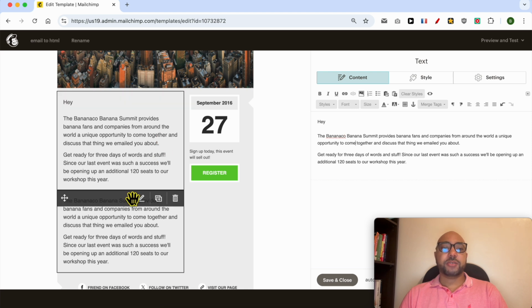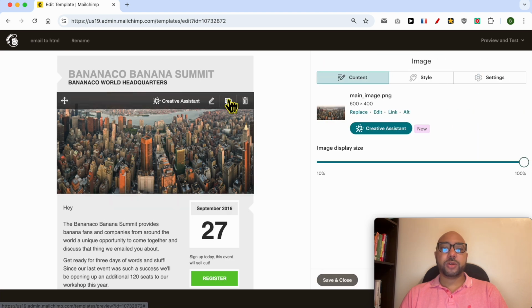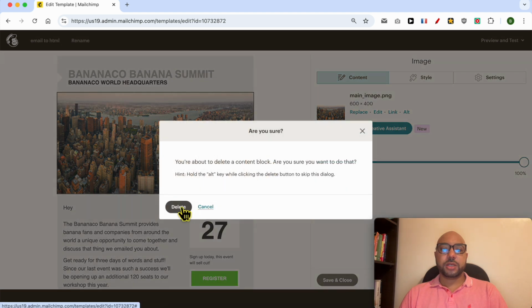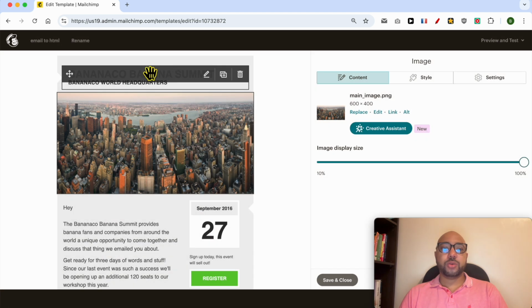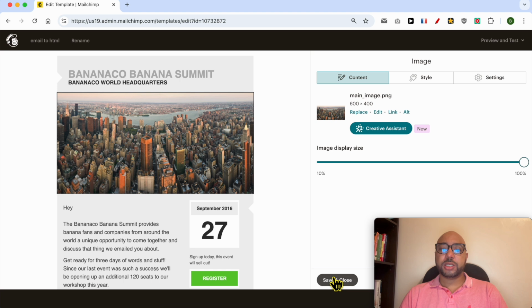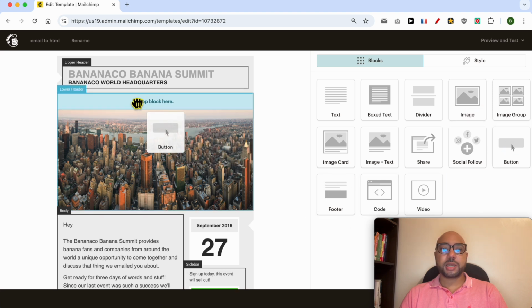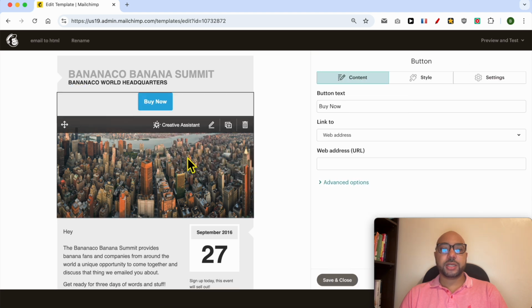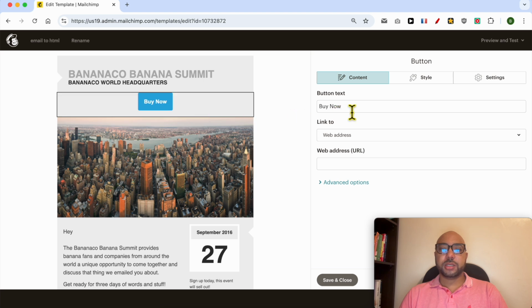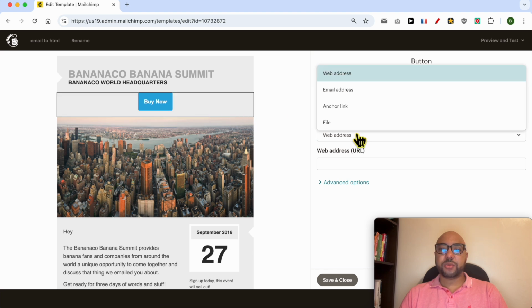So after that, to delete a block, just select it and click on this bin icon. Confirm your deletion. To add a block, just click on this save and close. You can add all of these blocks, for example, the text block, an image, a button. Let's add this button. Just drag and drop it like that. And to edit the button text, you can edit it from here. Same thing for the link.